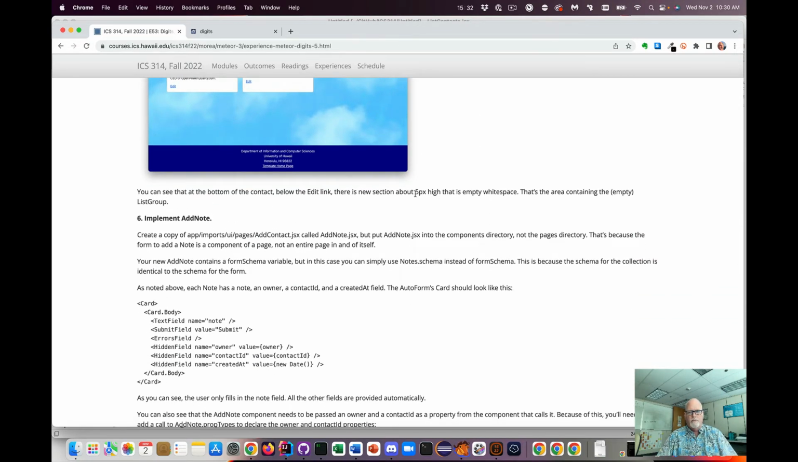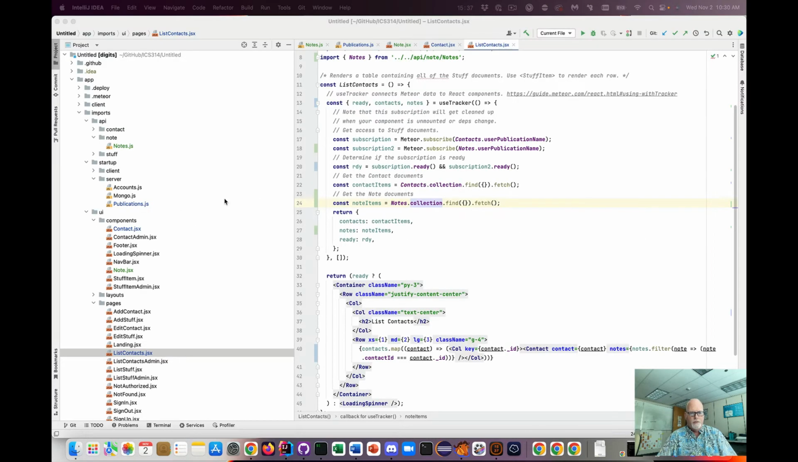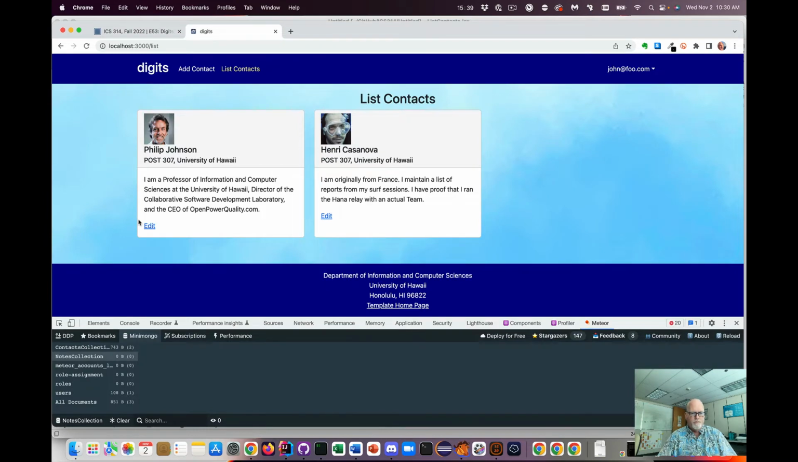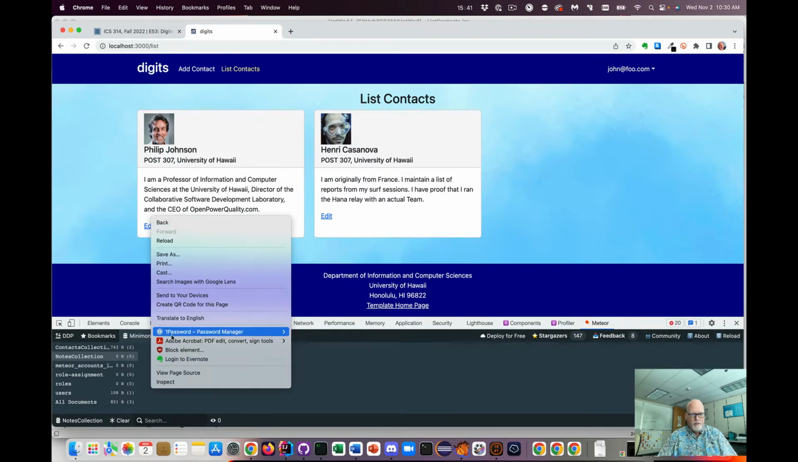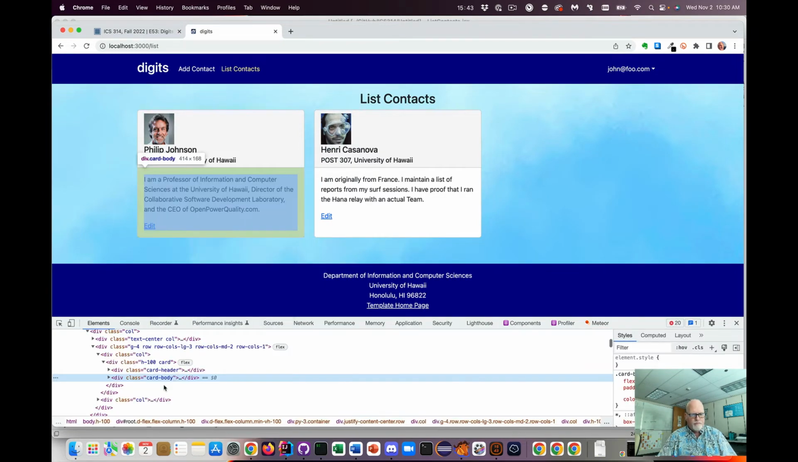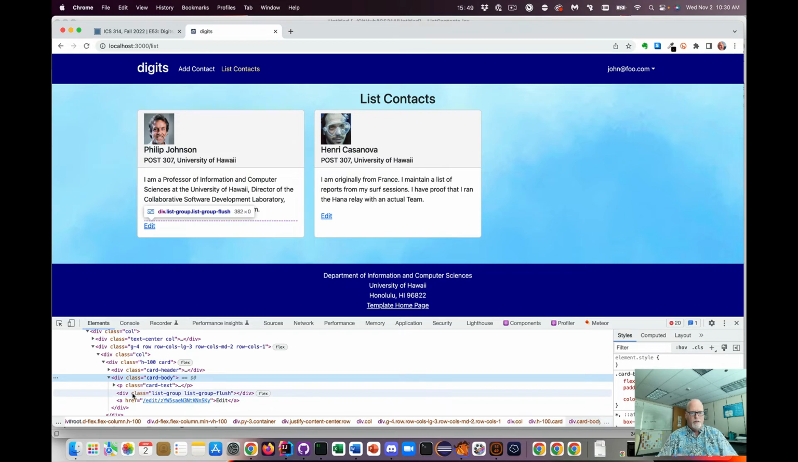Edit link, there's a new section that's empty white space. That's where the list group is. Let's see if we can find that list group. Inspect. Card body. We have our list group. There it is. There's our list group for our notes. It doesn't exist, or it's empty, but it's there.